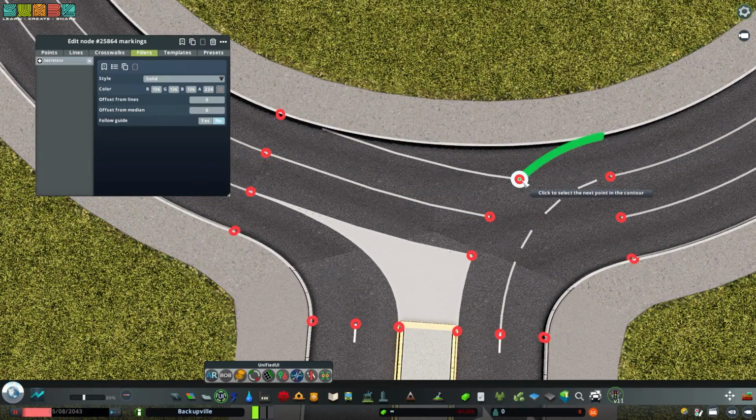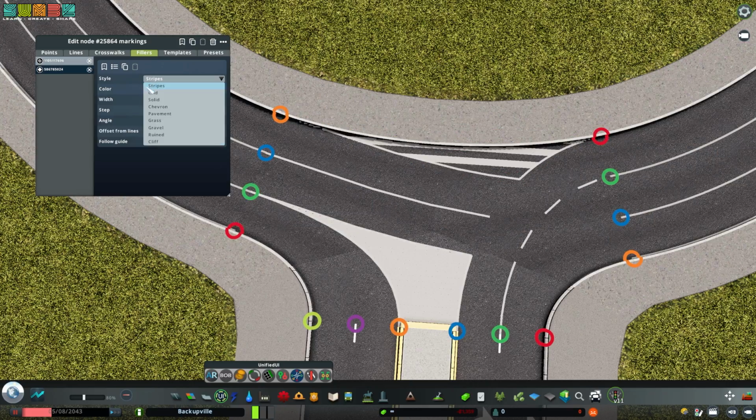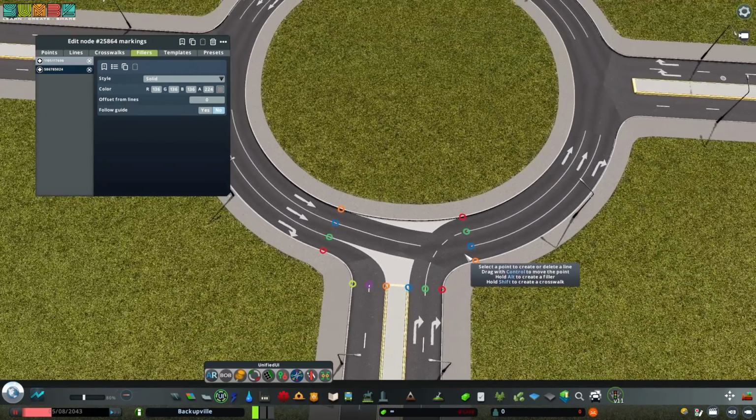So this fin is also going to become a filler. As I said before, hold Alt to bring up the filler points, after drawing all your lines, of course, and then add a solid filler there.